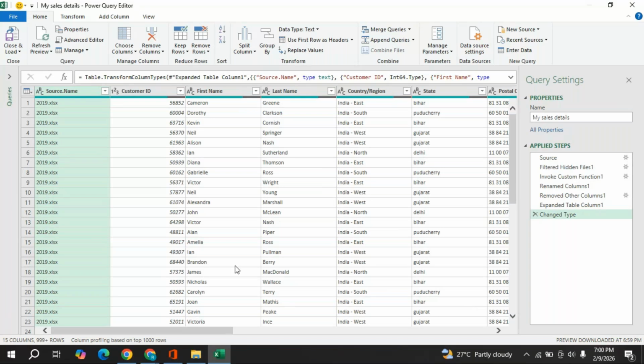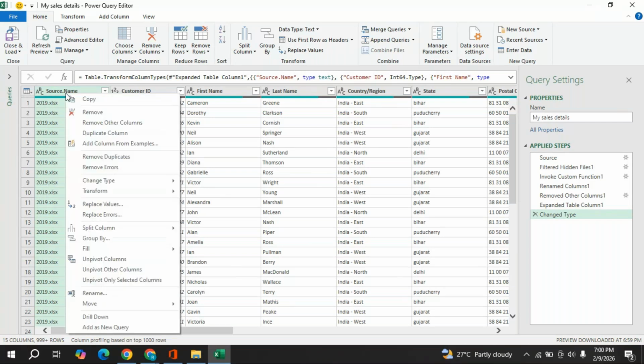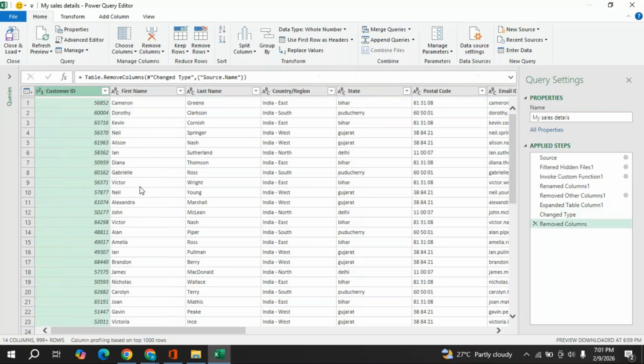Okay, so now once the data is combined, as I had explained last class, you can see the data is available. Now I have to do the necessary transformation. So how am I going to do the transformation? The first thing is the source name, which I don't need. Once after combining the file, I don't need the source name. So I'll take my cursor here, right click, and click on Remove. So my first column is removed.